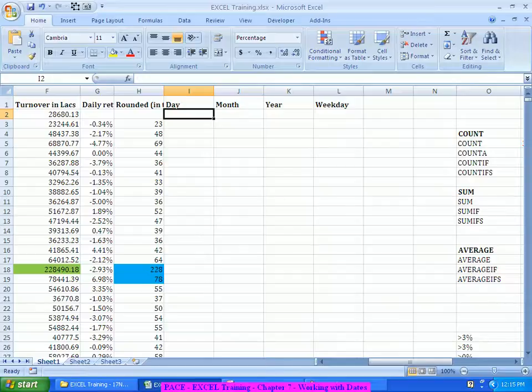If I give one date as the input, it will only pull out the date part of it. If I say 15th November 2012, day formula will pull out 15, will show 15 there. Month formula will show 11, November. Year formula will show 2012 of that same input. And probably weekday formula will show whatever the day corresponding to that date. So let's try applying them.